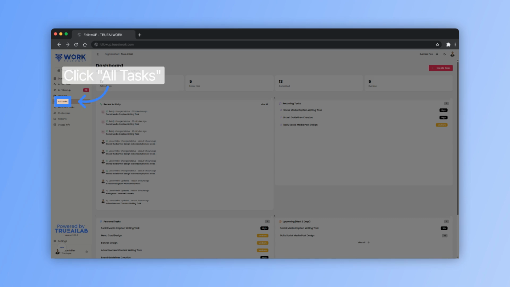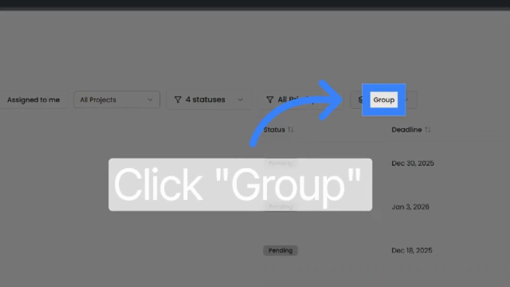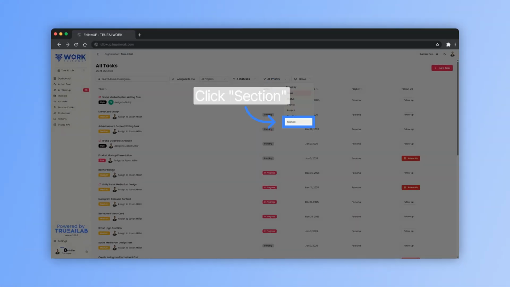Click the All Tasks option to view all your current tasks in TrueAIWork. Click the Group tab to organize tasks by different categories and prepare for section creation. Click the Section option to access the area where you can manage and add new sections.